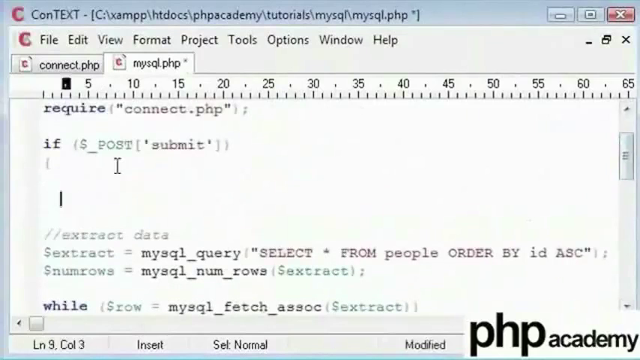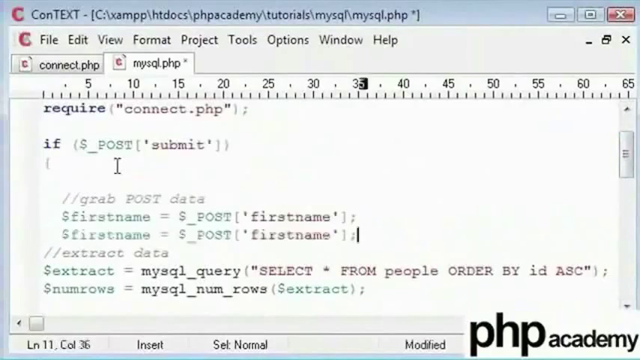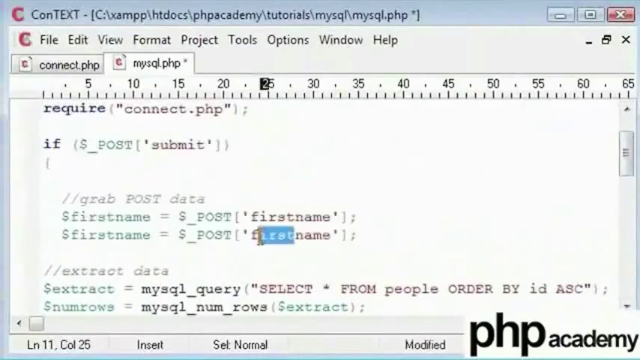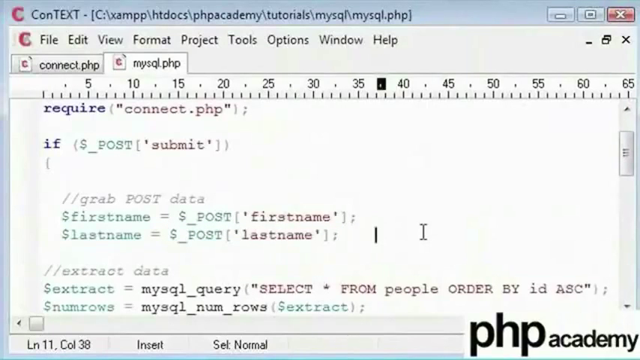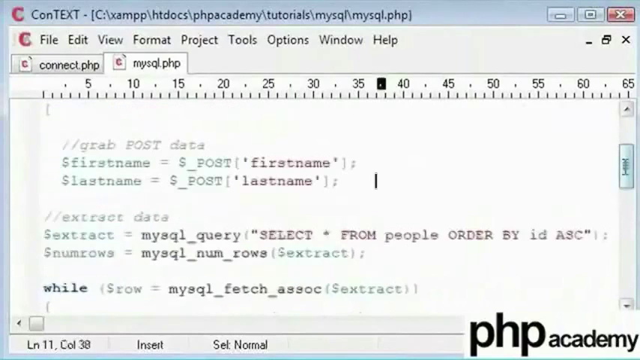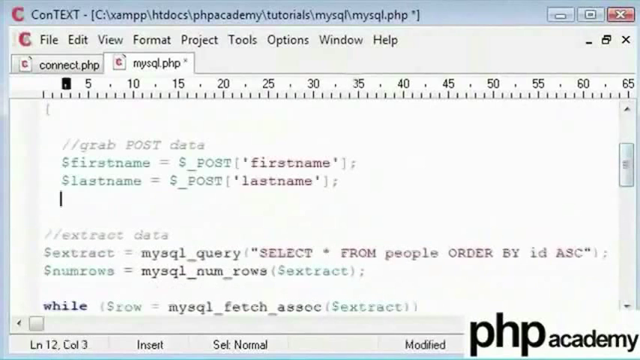I will now type grab post data and $first_name. So this is $_POST first name, and then I will type last name. I will copy first name and paste it here and change it to last name. So we've got our first name and last name. I will type echo and this message record for first name. On second thoughts, let us not do this at the moment.